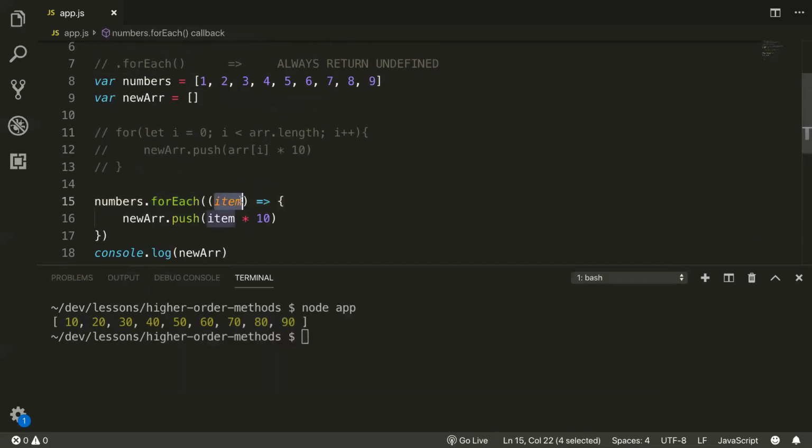So what would be a sensible thing to call an individual item in that array? Maybe num or number. Then we can say push in the number that we were just given times 10. Number and numbers are pretty close, so maybe I'd stick to num. But what you call this is up to you. It just represents each individual item as the higher order method is doing its loop.